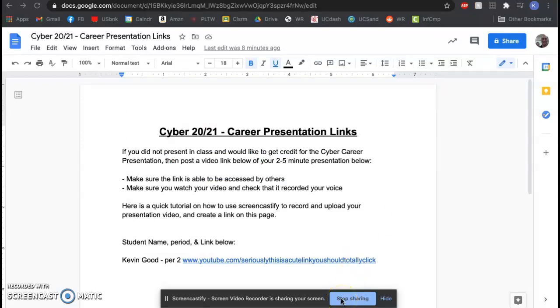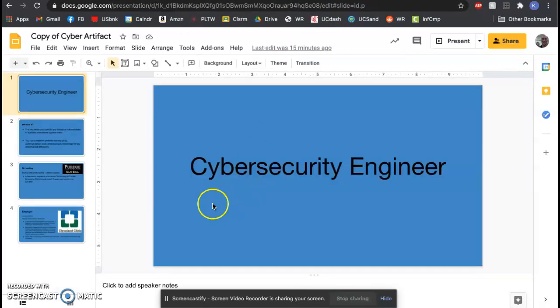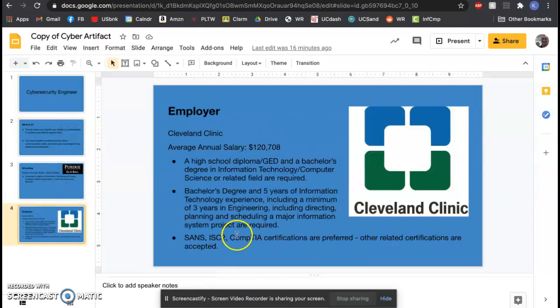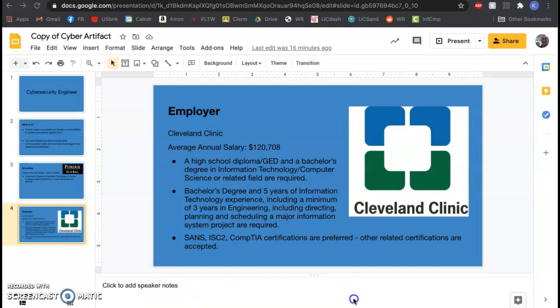This is weird that I'm recording. See, I'm still recording. So then I'll go here, do all this good stuff. It says, Screencastify is sharing my screen. And then I go through my whole presentation. And then once I'm done, I'm going to hit pause here, or maybe stop sharing.